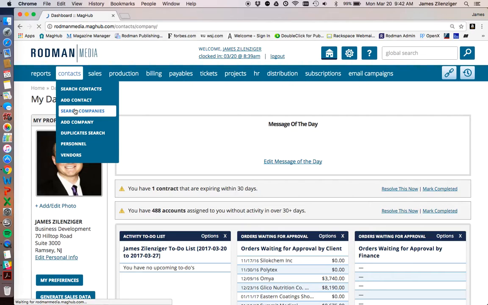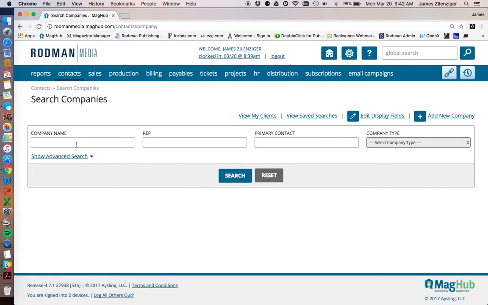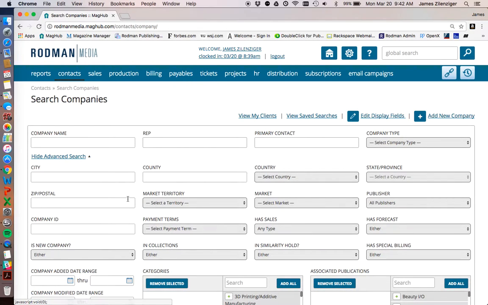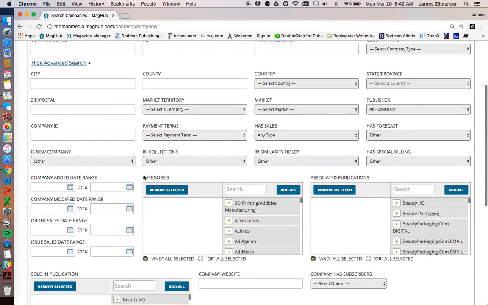I'm going to search companies. When I first click search companies, I just get a very basic search. But if I want to show the advanced search, I can scroll down here and see that there's a categories search tab. In this example, I'm going to search for the category personal care. So I can type up here to just have it appear faster. You can add multiple categories to search for if you want.